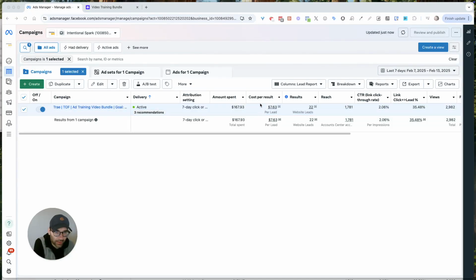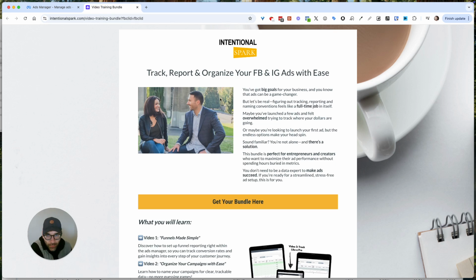Alright, creators, let's take a look. It's been 1 week since we started our ads, and a quick recap. Here's what we're promoting. It's a guide to help creators track, report, and organize their Facebook and IG ads with ease. Really, it's our basics for setting up an ad account in a way that makes it really easy for you to run your own ads and really easy to measure your own ads.